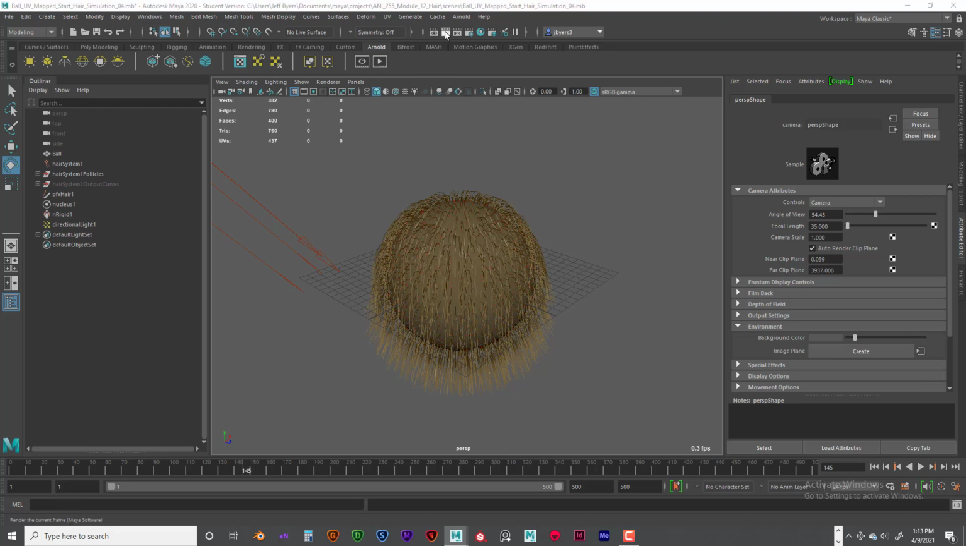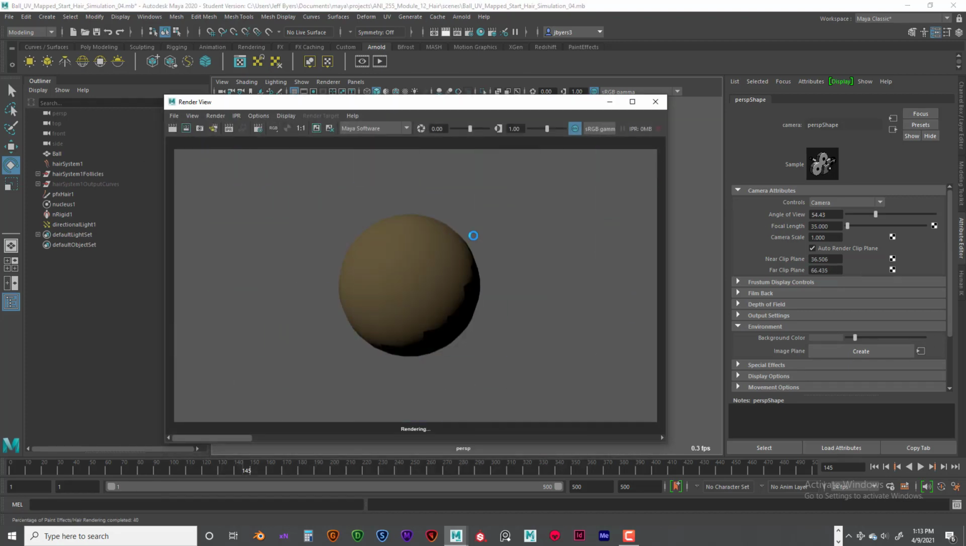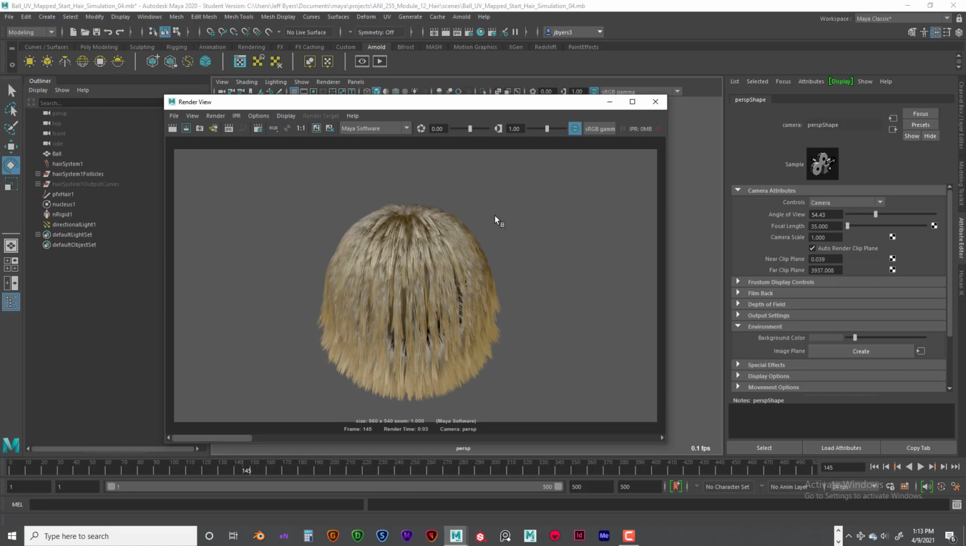So I'm going to go ahead and render that. You can see what it looks like. You can see that now I've got a different background. Now because my hair is more blonde, okay, I want the background to be dark. If you have dark hair, you want the background to be lighter.